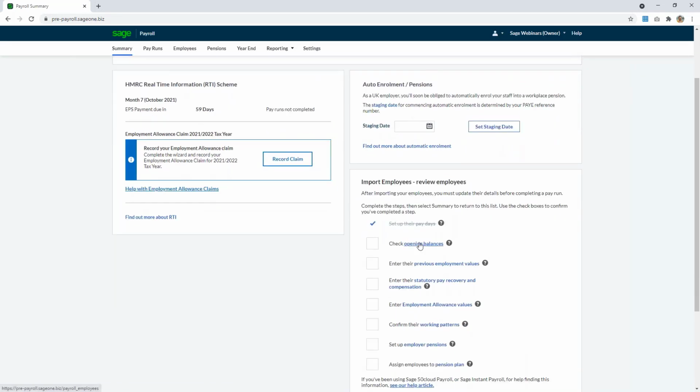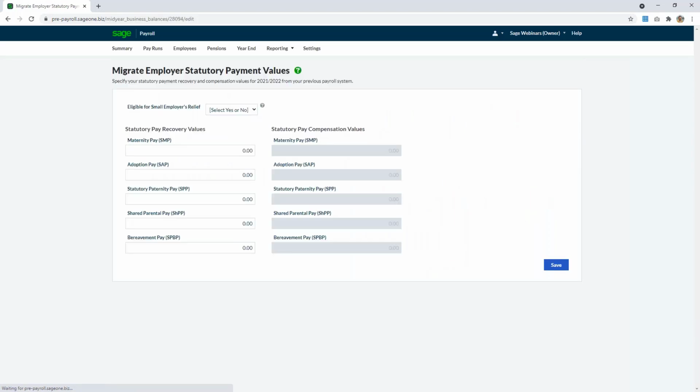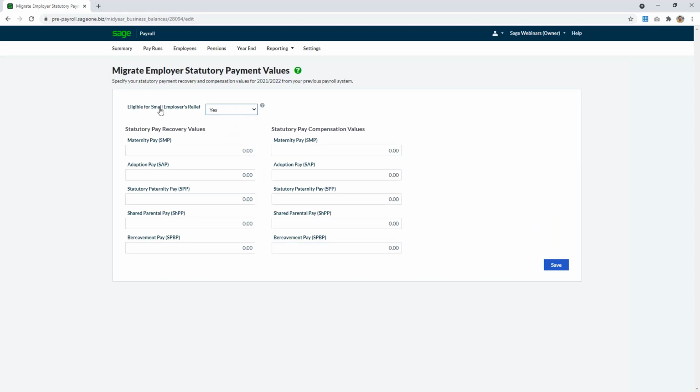So other things that we'll need to do is to check opening balances. If applicable, if they started with your company after the beginning of the tax year, you need to enter previous employment values, and we can enter things like statutory pay recovery and employment allowance. So when it comes to these employer values, I'm just going to click on the link for statutory pay recovery. We need to indicate if we qualified for small employers relief.